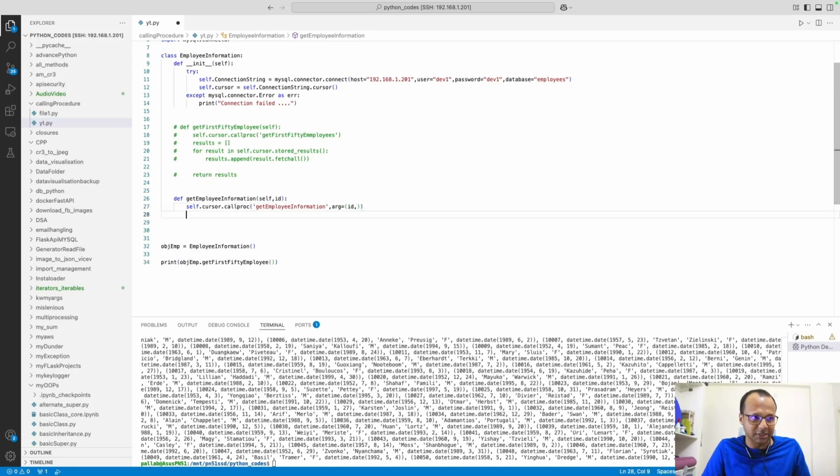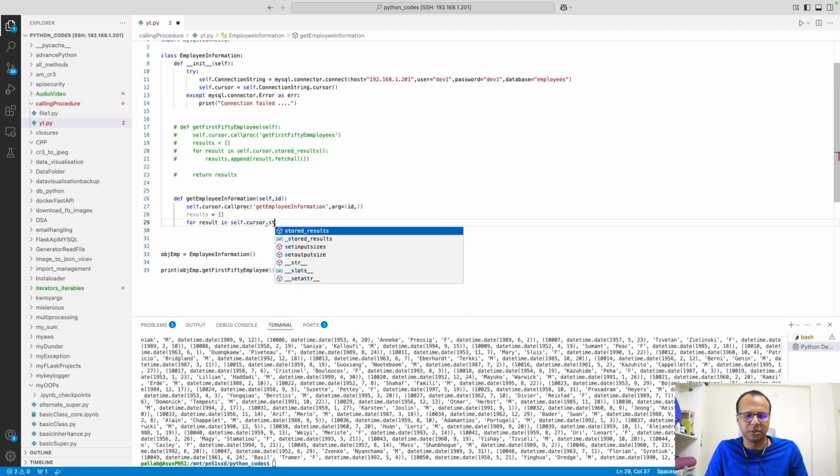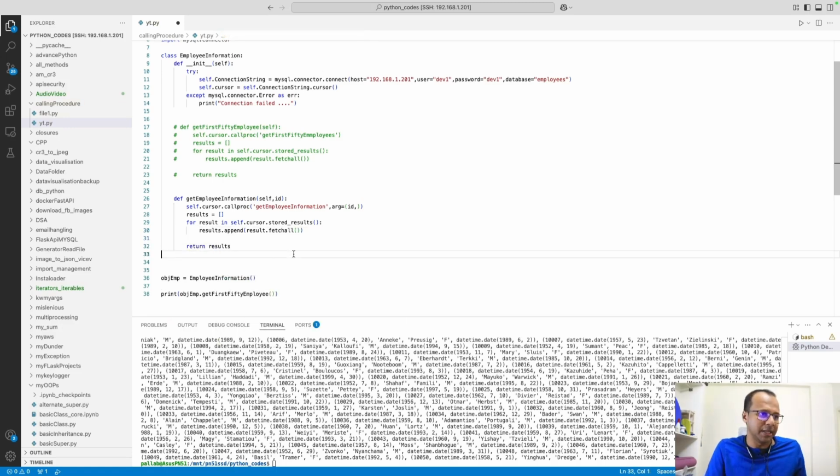Once this is done, in the next line we will have results equal to one empty list, so that we can append the results that are being retrieved from the Python code. So for result in self dot cursor dot stored_results function, then we will append. So results dot append, inside the bracket we will have result dot fetchall. Now we will return results.